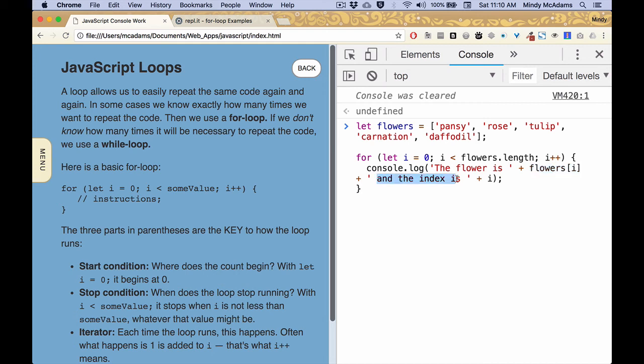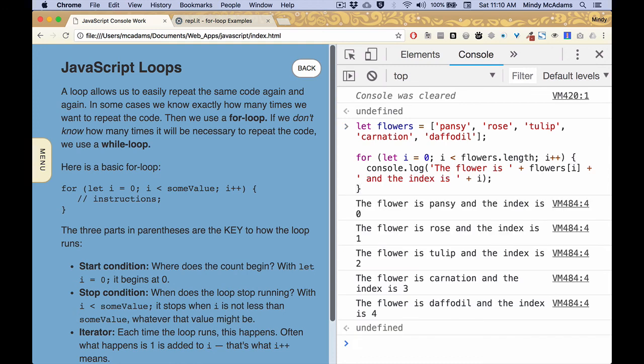It logs a little more text saying the index is, and then giving us the number, which we don't even have to do. We don't have to use the number, but just so you can see it. So I'm going to hit return, and there's our result.